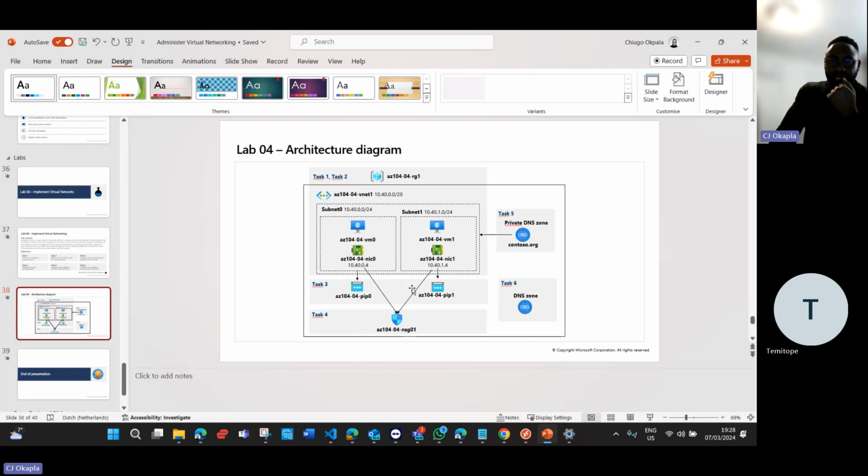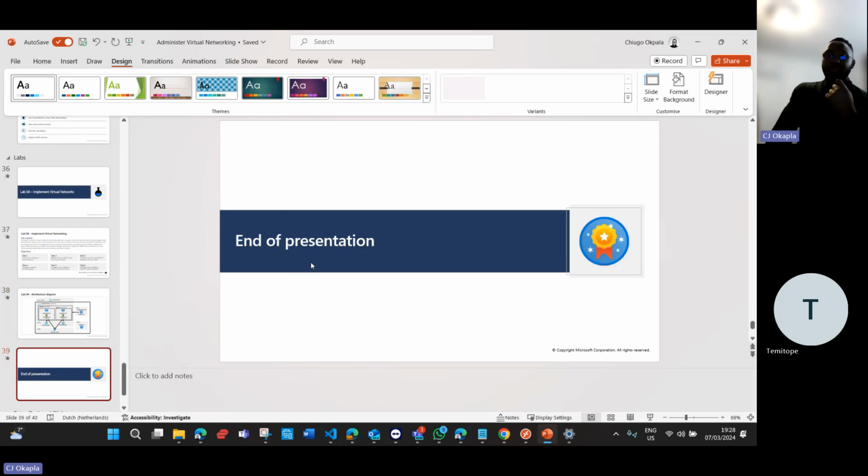These two subnets, subnet 0 and subnet 1, have an NSG. And then there's a DNS zone as well, and you have the domain name for the DNS, which is contoso.org in this case. That's basically it. In the next event, we'll do the lab for this topic.